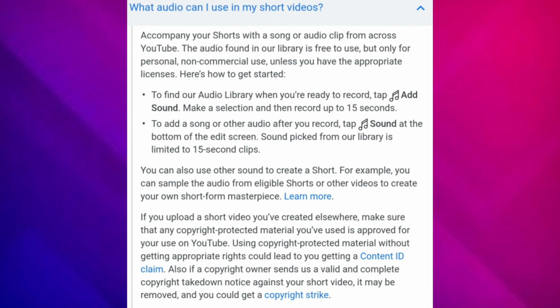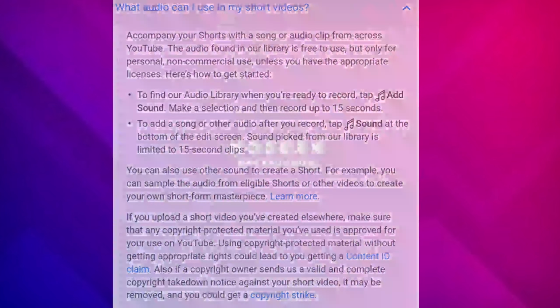If you upload a short video you've created elsewhere, make sure that any copyright protected material you've used is approved for your use on YouTube. Using copyright protected material without getting appropriate rights could lead to you getting a Content ID claim. Also, if a copyright owner sent us a valid and complete copyright takedown notice against your short video, it may be removed and you could get a copyright strike.